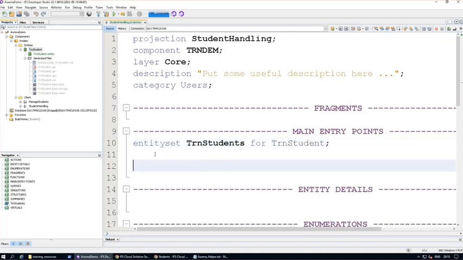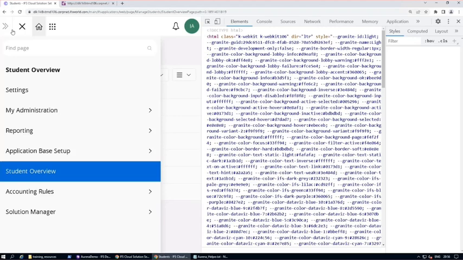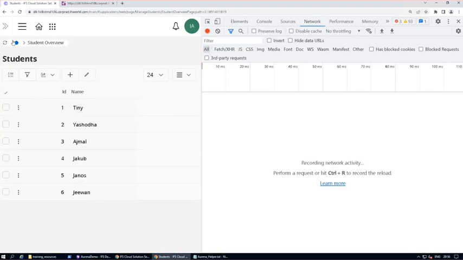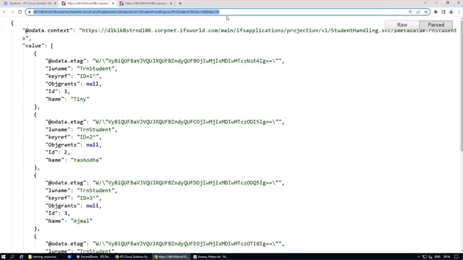And then what you instruct here is you will tell the framework that, okay, expose an entity set through a web service endpoint called TRN students, which fetches the data relevant to the TRN student base server entity. And your web service endpoint will have a name student handling, right? So for example, if I open up an inspect window, try to refresh the page. This is us querying the data from the web service endpoint, or the Aurena client querying the data, right?